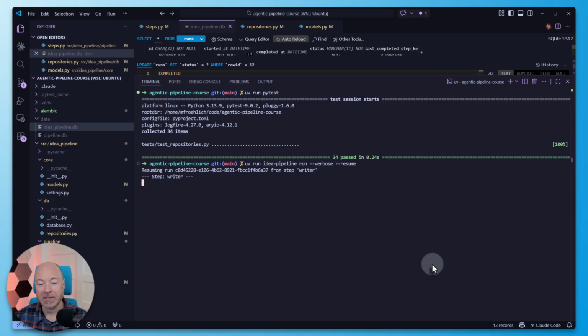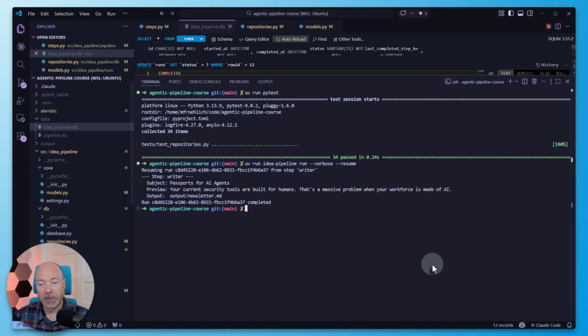Sure enough, it's starting at the writer step. And this should actually be pretty quick because it's just a single LLM call. There's some input, there's some output, and yep, there it already finished. I didn't even have to artificially speed this up for the course.